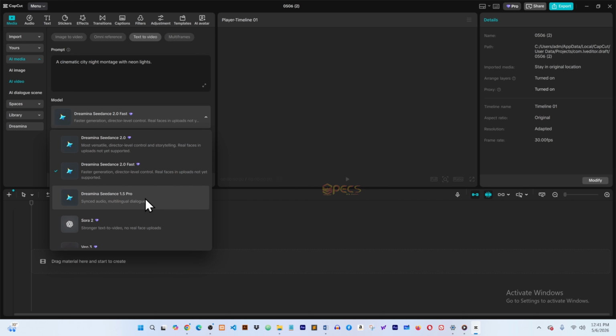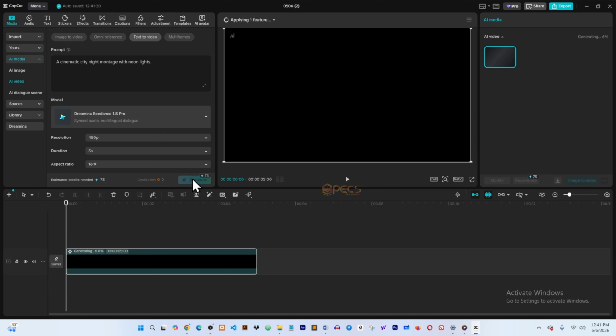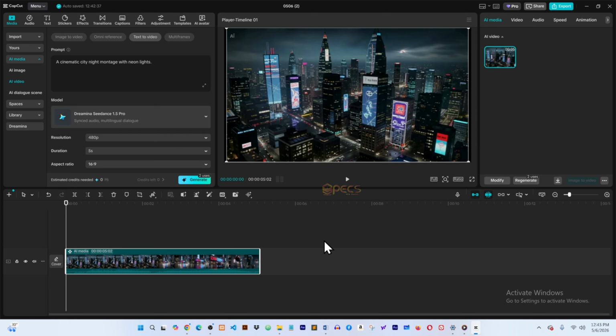Okay, I think we can try Dreamina 1.5 Pro. I think this is free to some point, so you can click on generate and see. Don't forget, to enjoy a more powerful one, you have to pay for it. So this is the one we have for free.